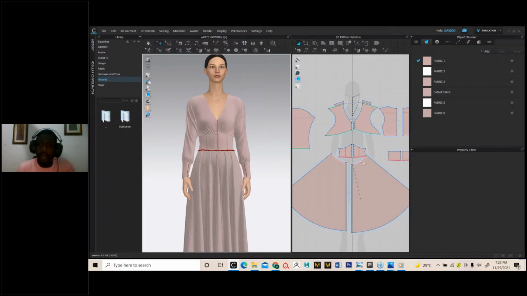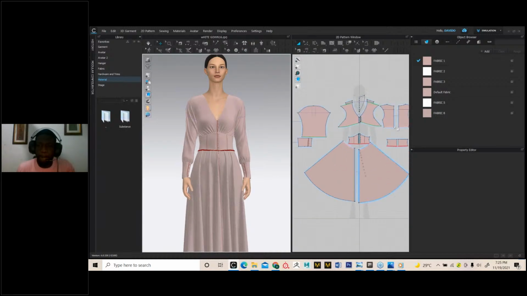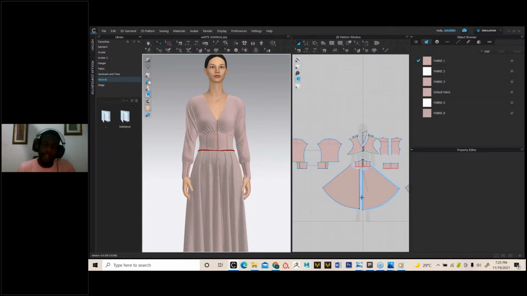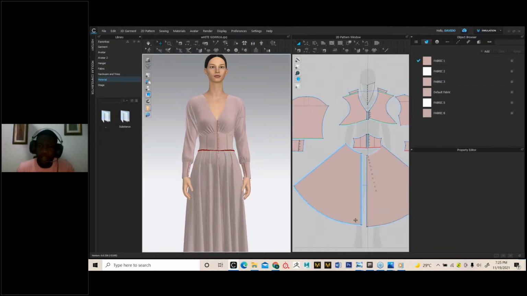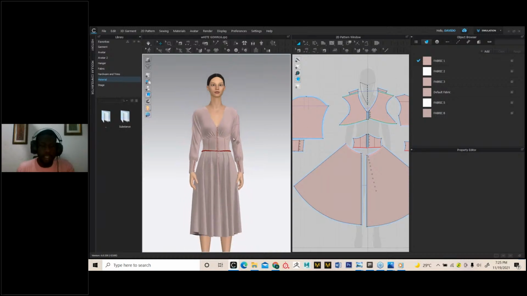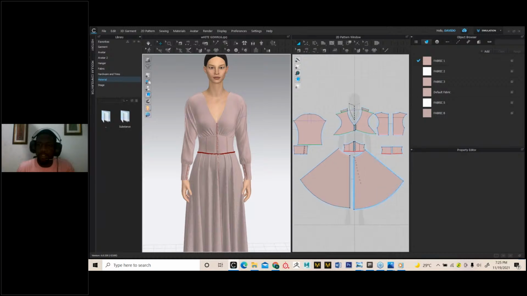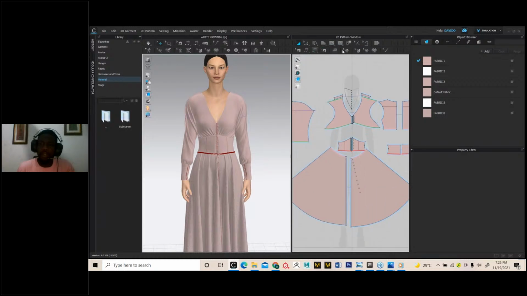Then by the side here, you have your 2D pattern window. You can see your 2D pattern window. For those of us that are familiar with traditional sewing, your 2D pattern window is just like your cutting table where you cut out your materials, where you draft, you trace, you draw your materials so that you can actually bring it to life when you sew it. So this is what it simply does. And up here, we have our 2D pattern window tools.